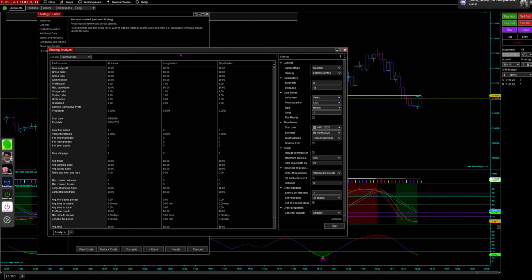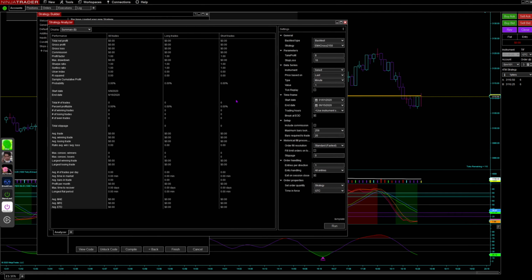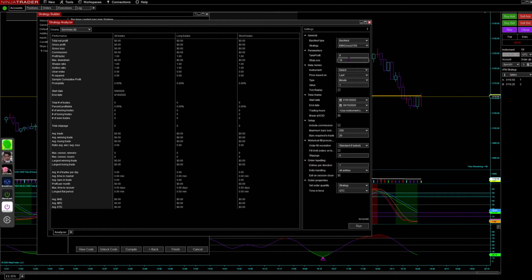Okay, so here we have our strategy analyzer. This is an extremely powerful tool. I'm not going to get very deep into this. I'm going to make another video on it. But you can see that we have our strategy here, the EMA Cross 2150, along with all of my other strategies that I've created. We have that selected. And we have our custom parameters that we created earlier in our strategy creation. The take profit, automatically set at 8. Stop loss, automatically set at 16.